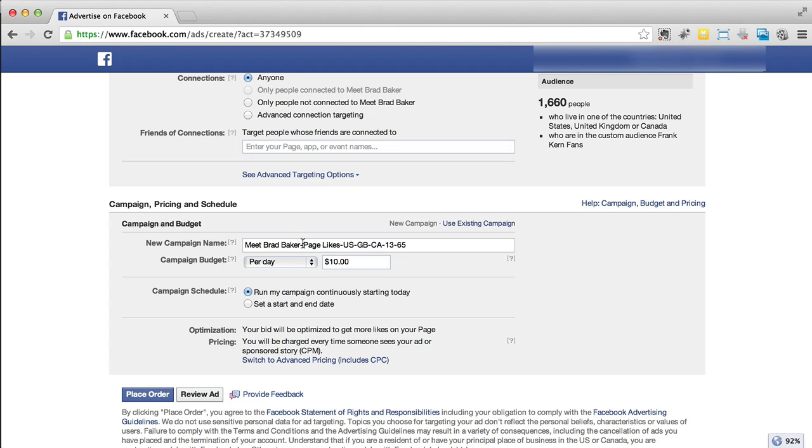Over here, you're going to see campaign name. Facebook is going to give this campaign a name. It's going to say, Meet Brad Baker page likes, US, Great Britain, Canada, and ages. That's how Facebook is going to name your campaign.